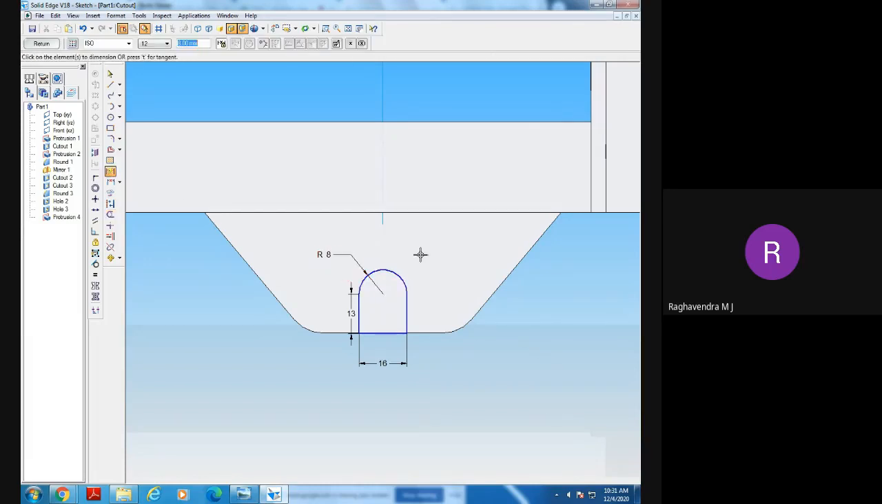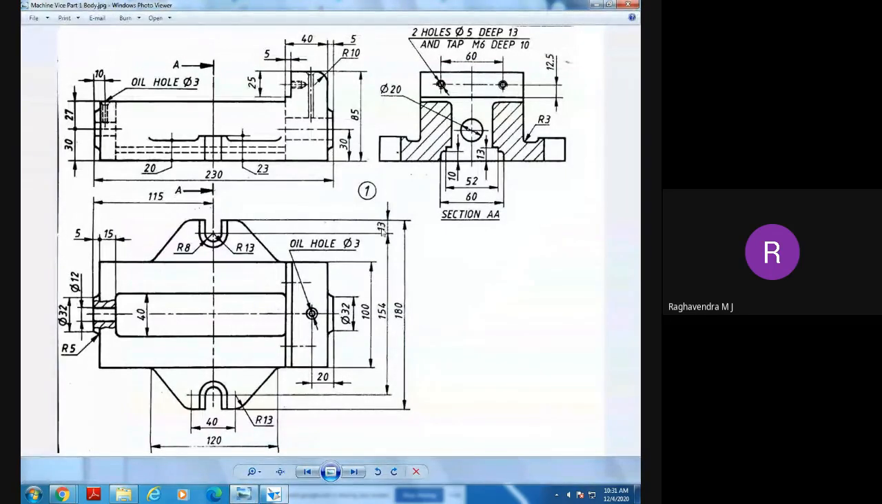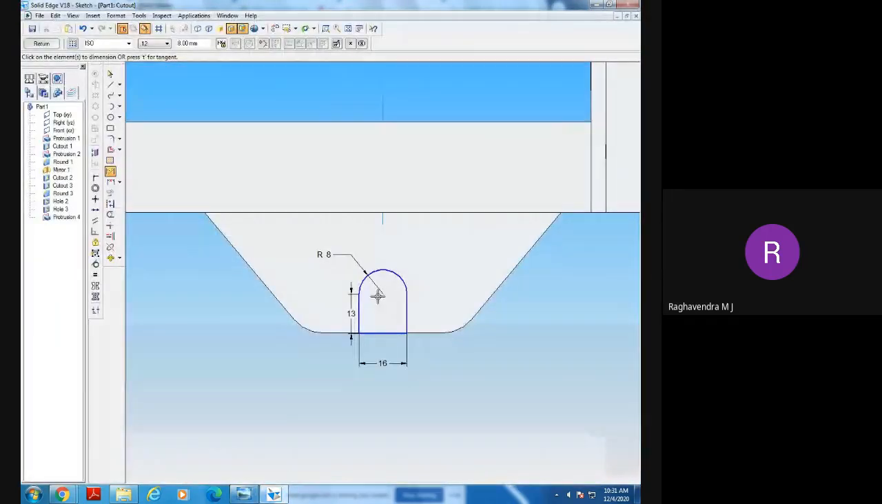You can see here this radius is 8, and this distance is 13, and this distance is 13. Are you able to see this 13? That is the center of this radius to the end of this. How much? 13. Clear? This is 13. Any doubts in this?